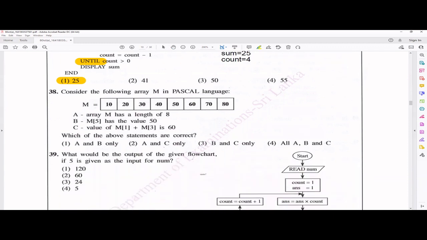Next one. It's about arrays, right? Okay, so arrays. Hope you remember. So M is the array name, right? And here you have 1, 2, 3, 4, 5, 6, 7, 8 elements. The length is 8. But when you're talking about the index, it starts at the 0th element, 1, 2, 3, 4, like that. So we'll think about the answers, right? A is telling array M has length of 8. Yes. 1, 2, 3, 4, 5, 6, 7, 8. Yes, this is true.